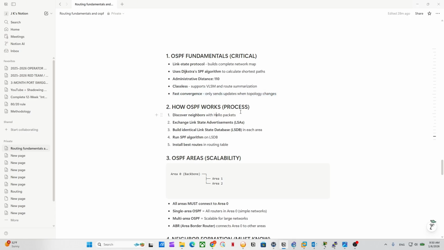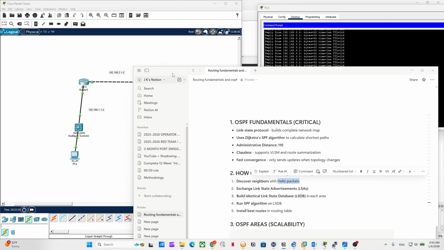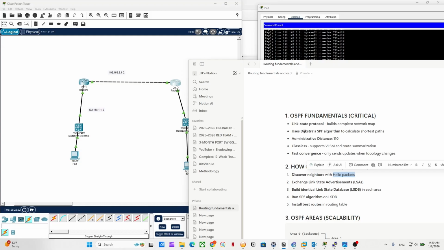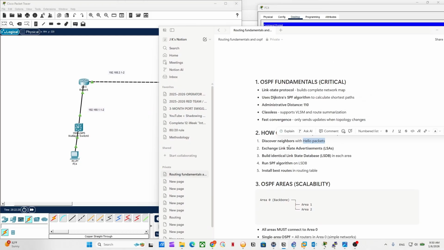So let's talk about how OSPF works. It discovers neighbors with hello packets. For example, if we configure OSPF here and on this router, it's going to send hello packets to discover the neighbors. Then it will exchange link state advertisements. Think of them like messages. It exchanges messages between them, and builds an identical link state database in each area.